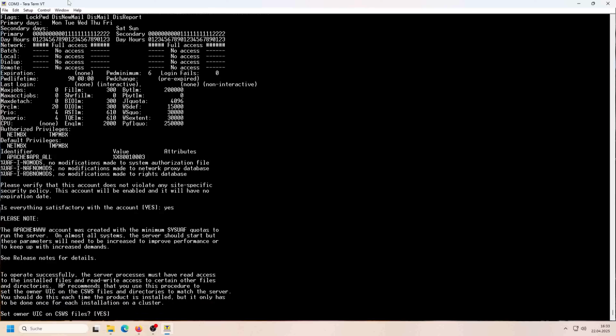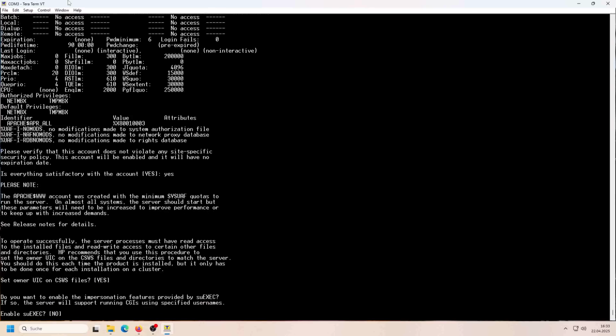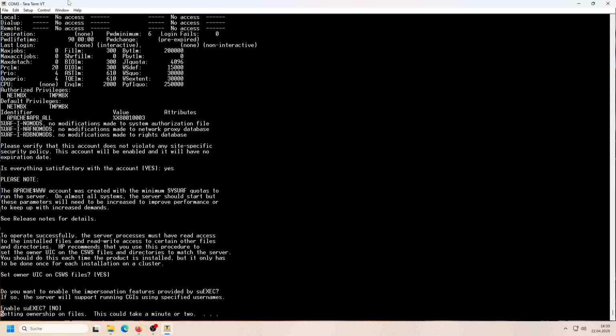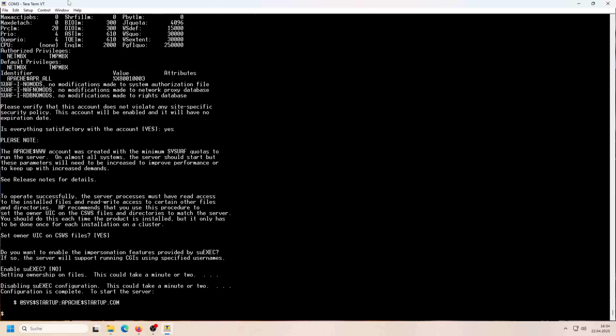And after that, I will change some security things to the files. And this also takes a while, so the ownership of the files to the new user takes some minutes. And then the configuration is finished, and also the installation of Apache, and we can start Apache with the command you can see over there at this $startup apachestartup.com.